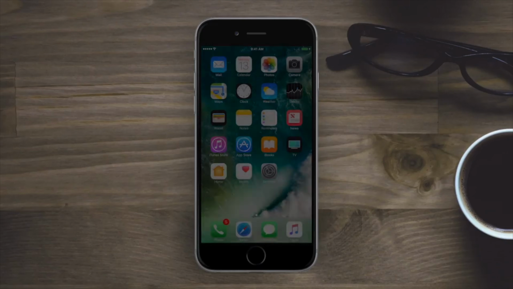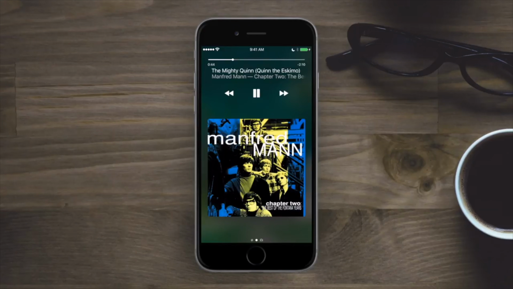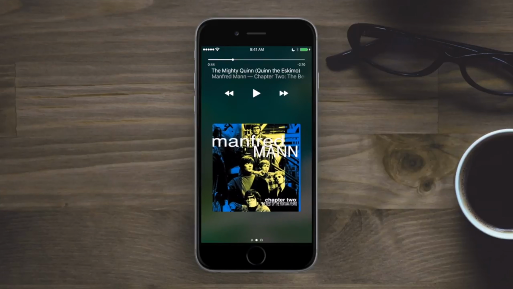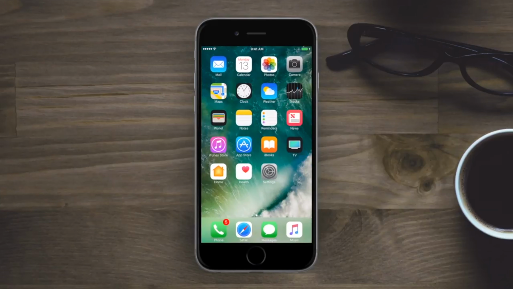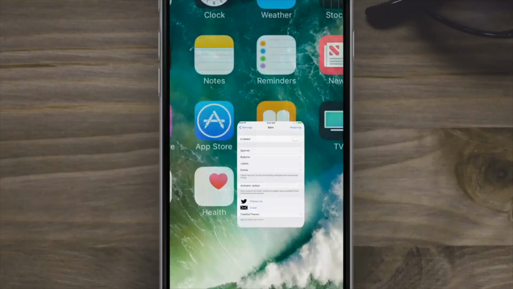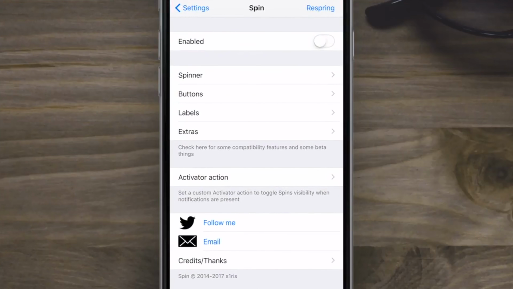Spin 10 we've looked at before in the past, and it's a nice little tweak that changes the look of the music playing on your lock screen. So as a refresher, this is what it looks like stock. So we have Mighty Quinn playing again. We're going to go ahead and pause that and jump into the settings and look at a few of the things that we can change in here.